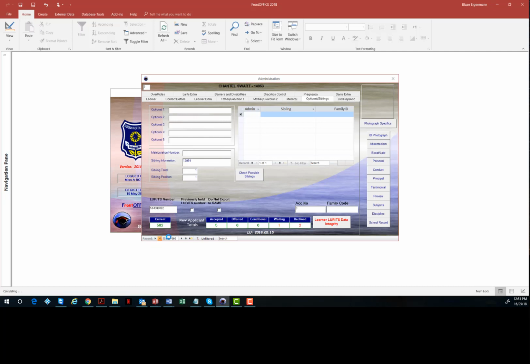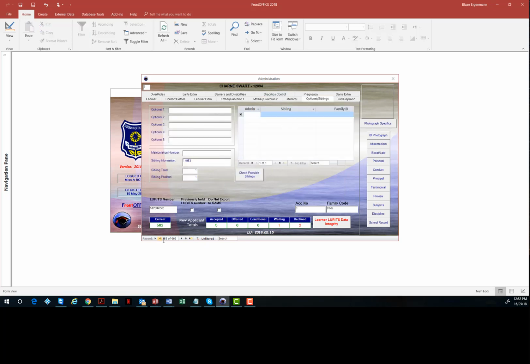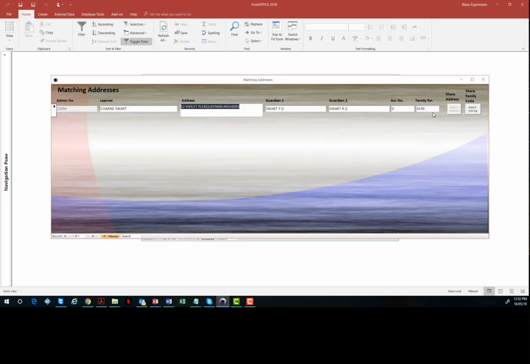Okay, so we've got Chantel Swart, and the sister is Shanae Swart, who is older. Okay, Shanae Swart is in grade 3. Right, so quite simply, Shanae Swart already has a family code. Okay, so Chantel Swart, we simply click check possible siblings, and we see that it brings up the possible sibling.